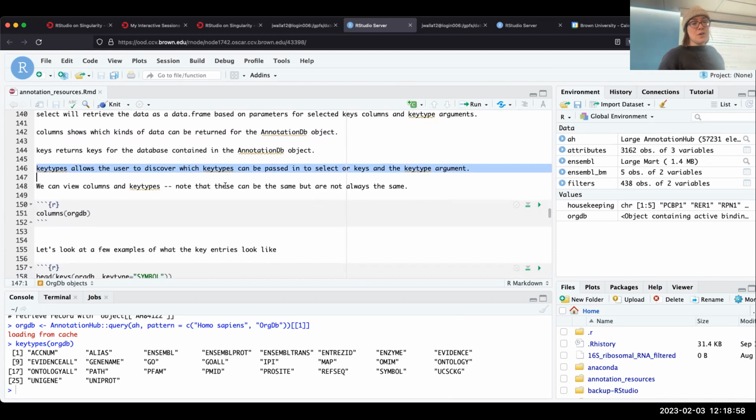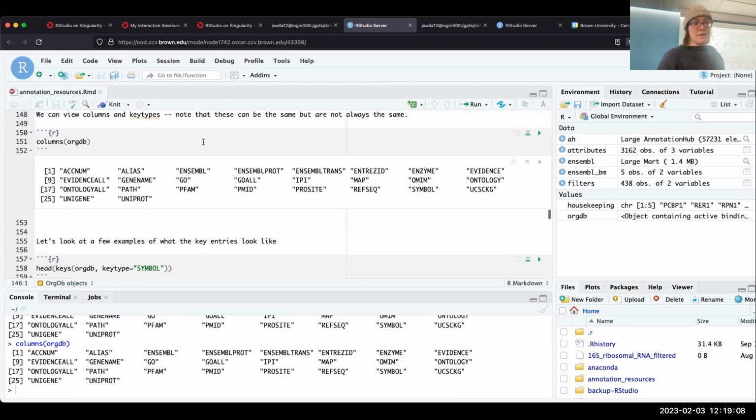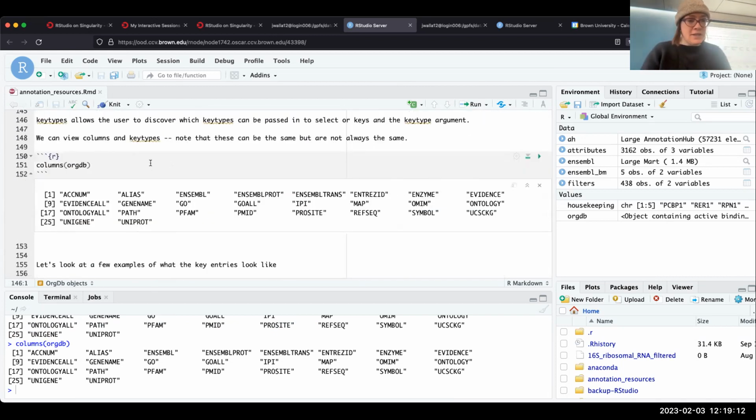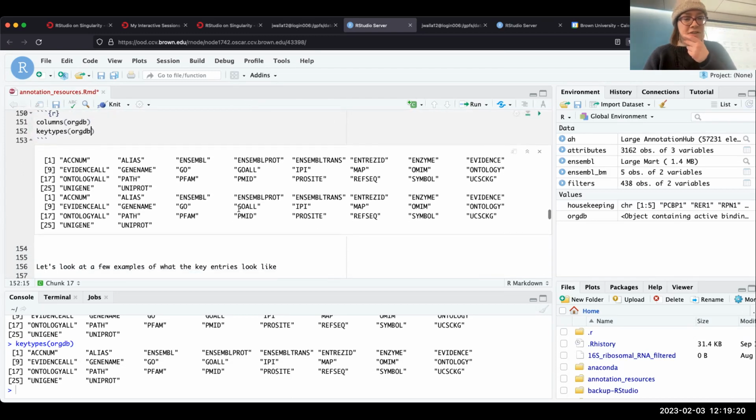You can view the columns and the key types, and usually they are the same, but not always, just to keep things interesting. So if we look at the columns, and then we can look at the key types too. See if that works. Yeah, you can see that they are the same in this particular case, but don't be lulled into a false sense of security, because this is often not true.